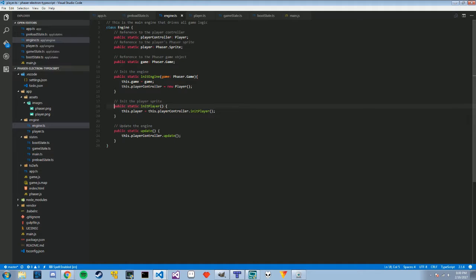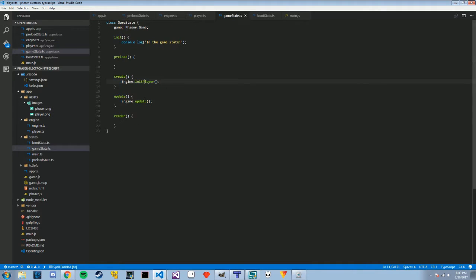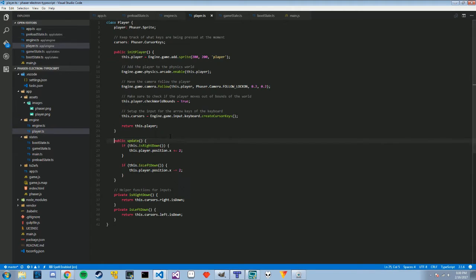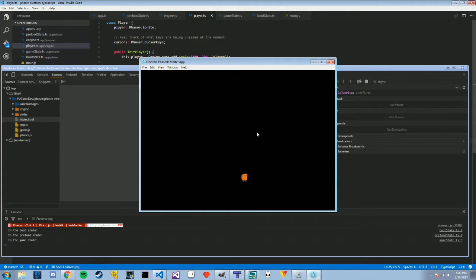Once this is initialized, it actually adds the player to the game. And in our update function that gets called from the update function of the game state, we're updating the player controller. This should be listening, again, for our left and right inputs and moving the player accordingly. So we'll give it a shot, and we'll see how it runs, and we'll see what we forgot to do.